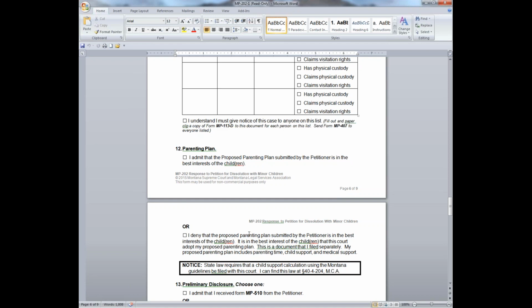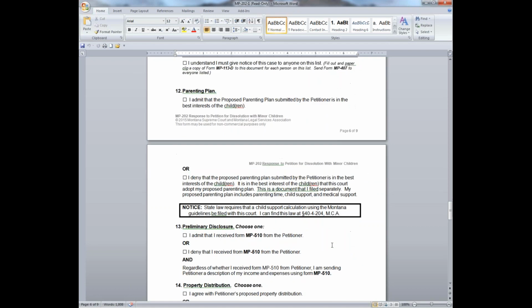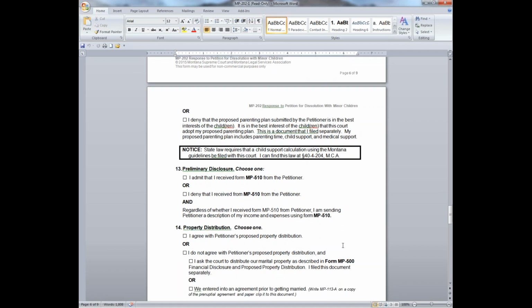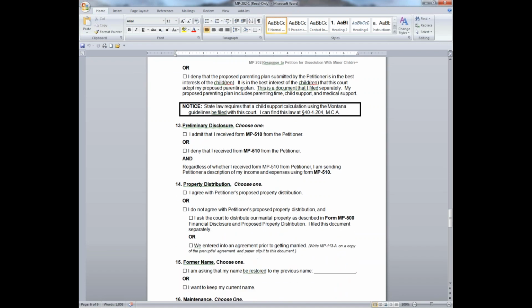Or I deny it's in the best interest and I'm submitting my own. But very, very similar. With the disclosure, I admit I got the disclosure, or I deny I got the disclosure. Regardless of whether I got one from the petitioner, I'm sending the petitioner my own income and expense disclosure form. Same, we go through the property distribution. My point with this is that it exactly mirrors the petition.